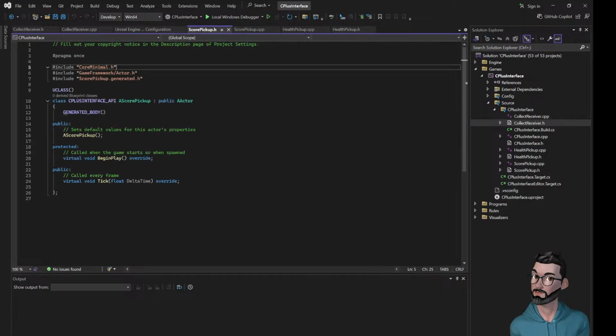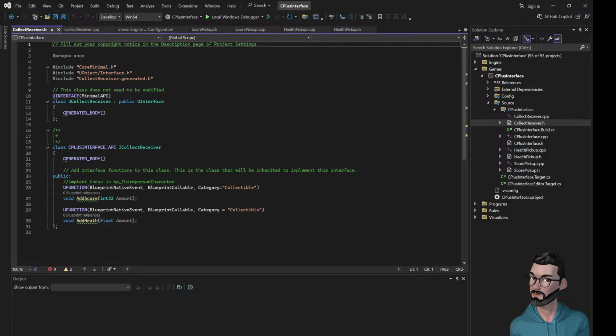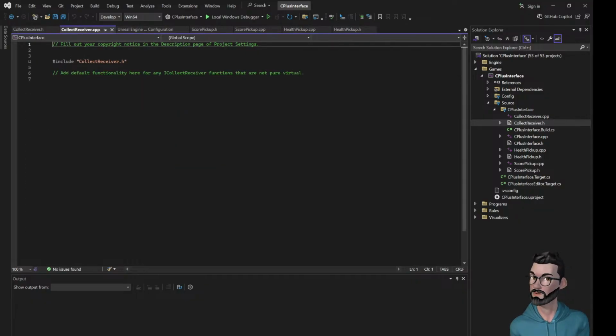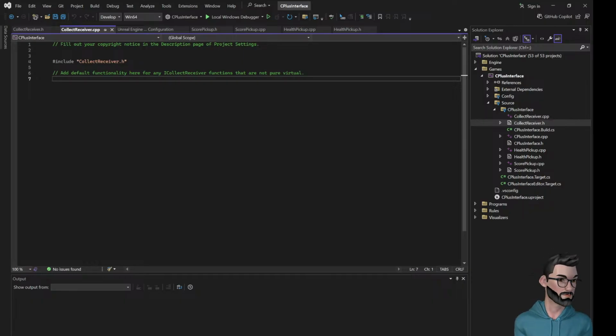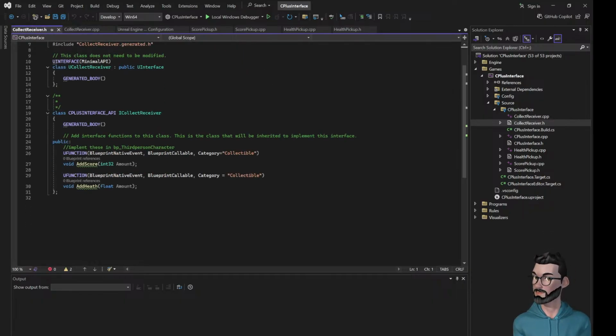Fortunately, we did not do a lot. So let me go ahead and rewrite this stuff again. Sorry about that, guys. So on the interface, CPP, we didn't need to do much. It's pretty much just added functions, the add score and the add health with the amount.